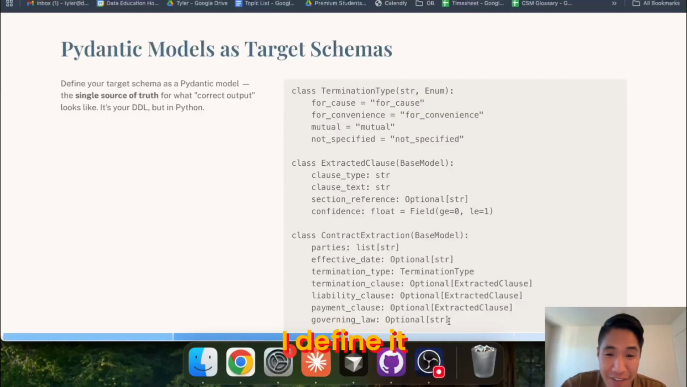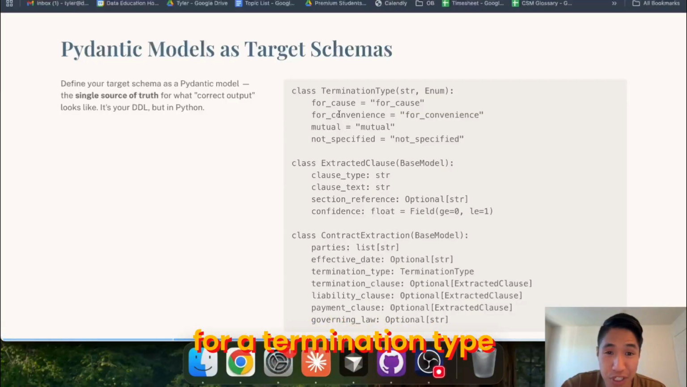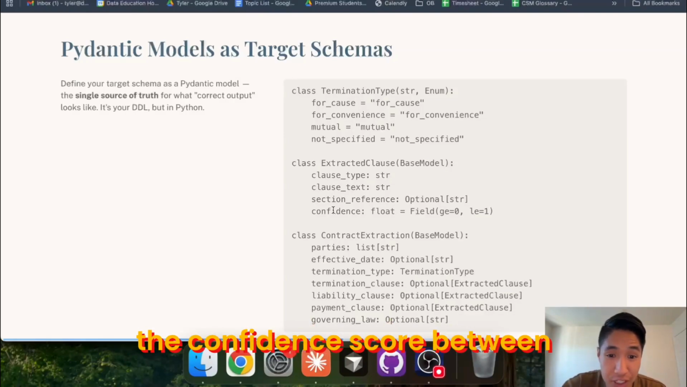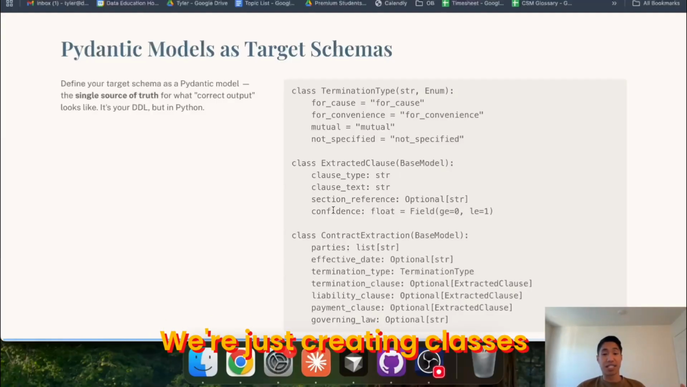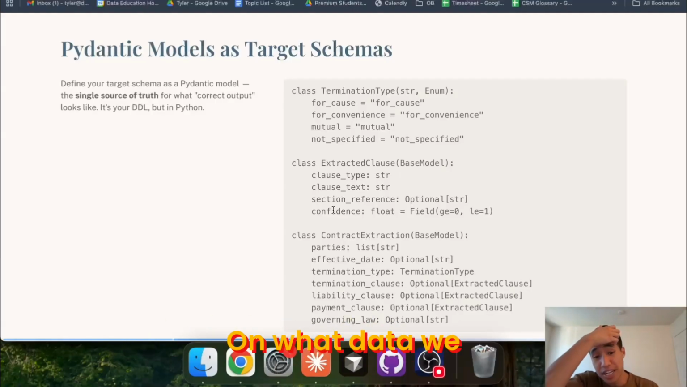So for this example, for a termination type, I define what cause, for convenience, is it mutual, yes or no, not specified, etc. For clause type, for extracting a clause, there's a clause type, the actual text that corresponds with it, the section reference, and the confidence score between 0 and 1. Again, we're just creating class objects. All of this is just creating classes for what data we want to extract.